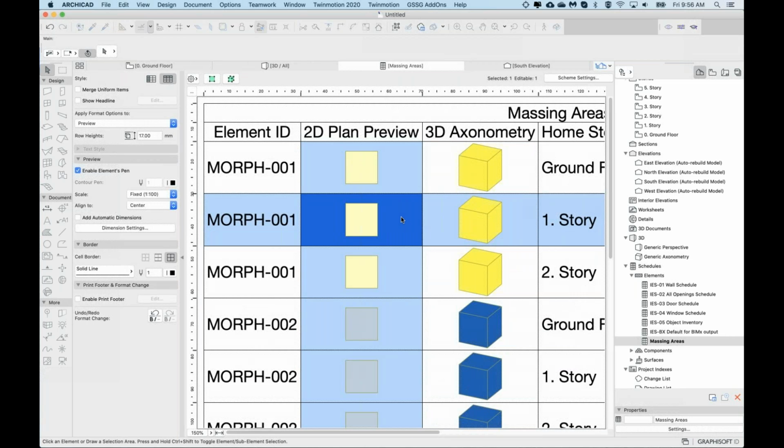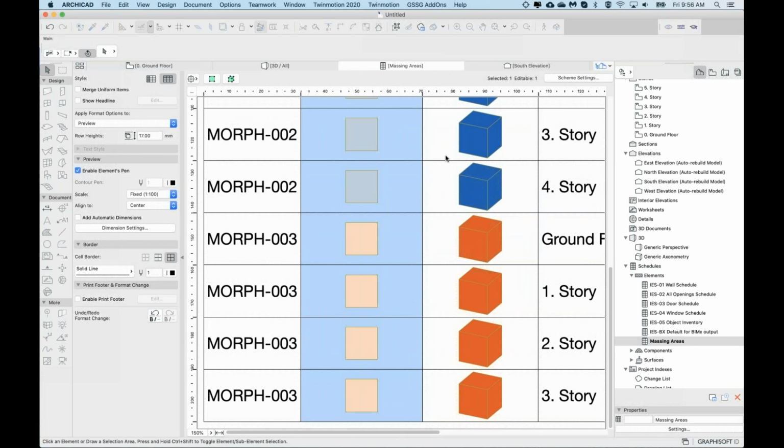Okay, so now if I scroll, I can see Morph 01, and I can see these are yellow, and I can see the blue one, and I can see the orange one. And I can see the little plan preview. So these are not the exact shape of the morph in the model. These are just kind of representations. So these are more useful for legends, for example, these previews. But with a door and windows, for example, then that will show you the exact sizes of those objects.